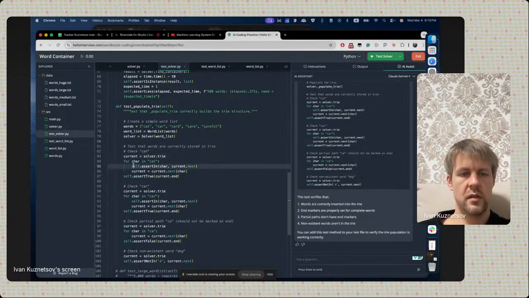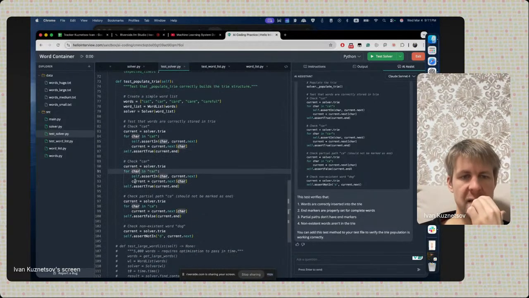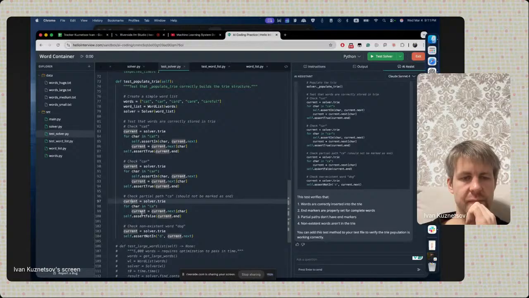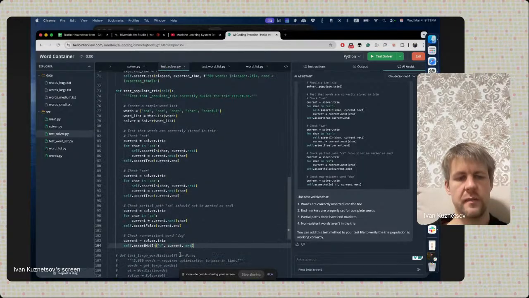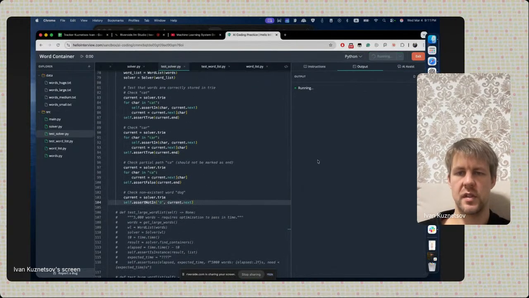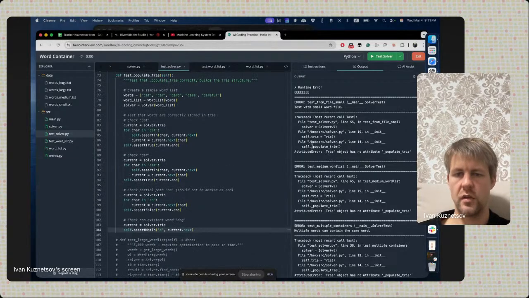So current for char and cat, self assert in char current next, current equals current next, self true. Okay, check car. Yes. Yes, and assert for current end. This is good. Check non-existent. Okay, let's see if this test works. Error: try object has no. Okay, where?